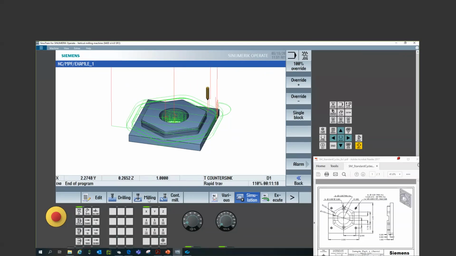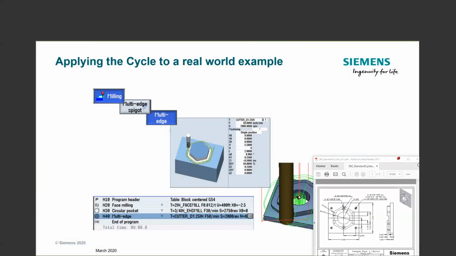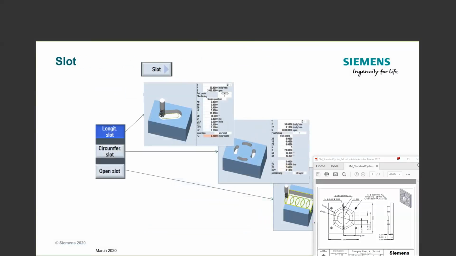So from there, I will now transition back to my PowerPoint. The next operation would be the slot. Once we select slot, we have three different choices for slot. We have the longitudinal slot, which could be used maybe for a keyway or something like that, where the radius is going to be equal to half of the width, or the end radius equal to the width, I should say. A circumferential slot.